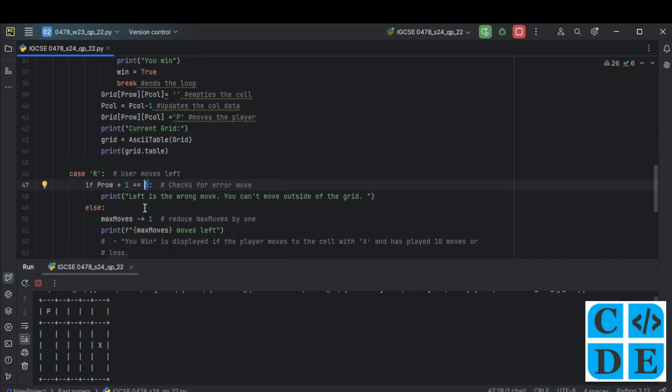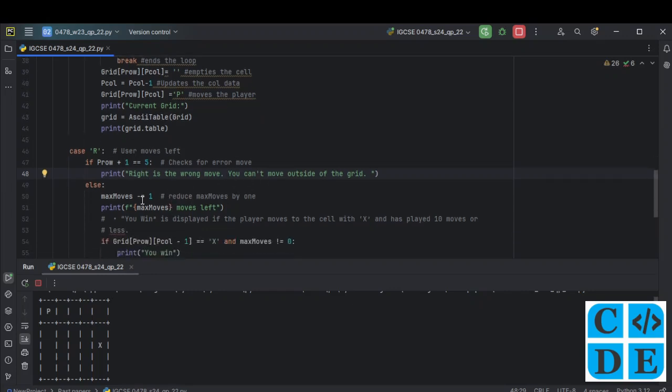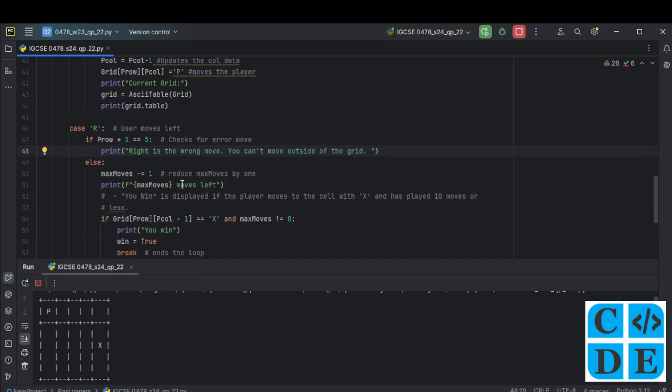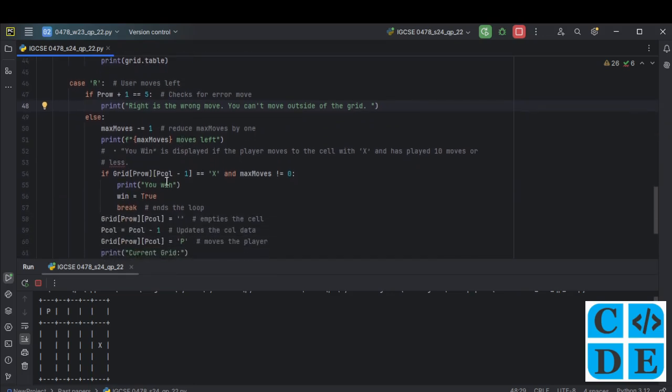Okay, so we now need to change this. So right is the wrong move. You can't move outside of the grid. So what next do we need to do? Okay, so this is still the same. We need to reduce the max move by 1, and then we need to also print the maximum number of moves, and then we need to check if the user has won.